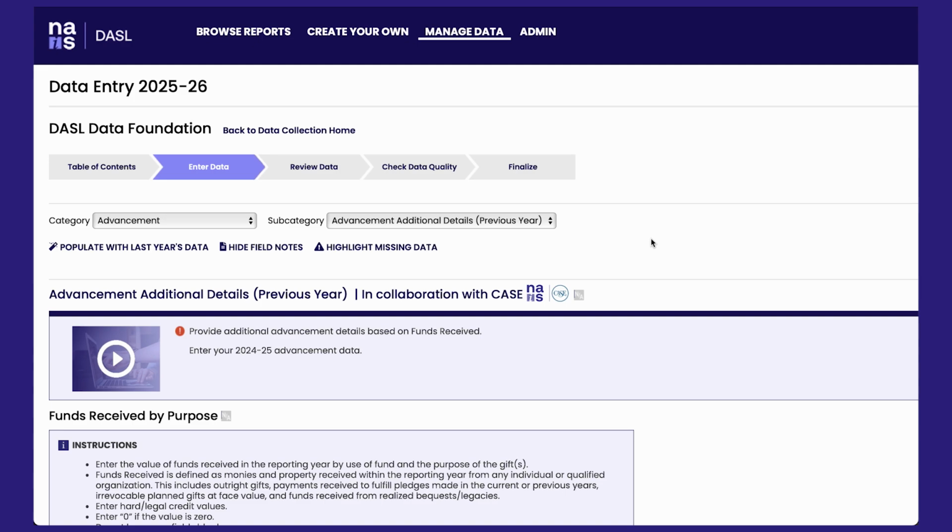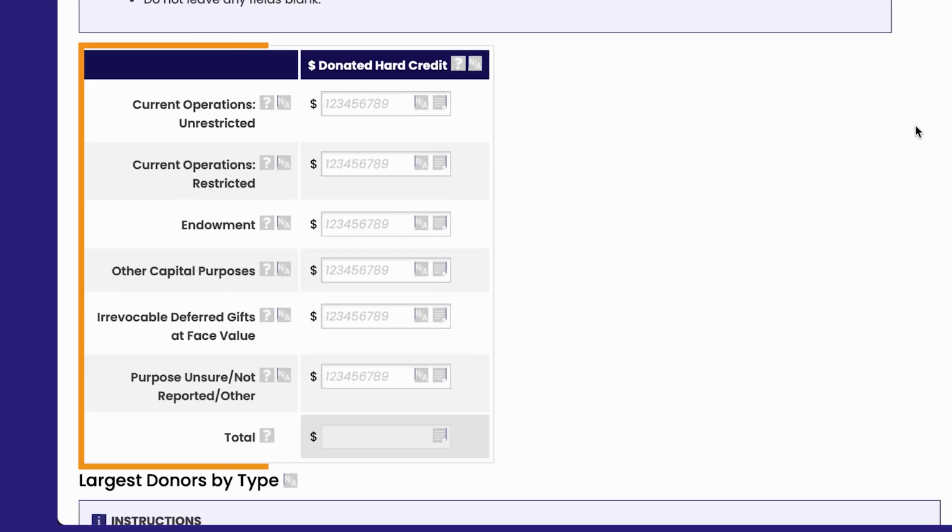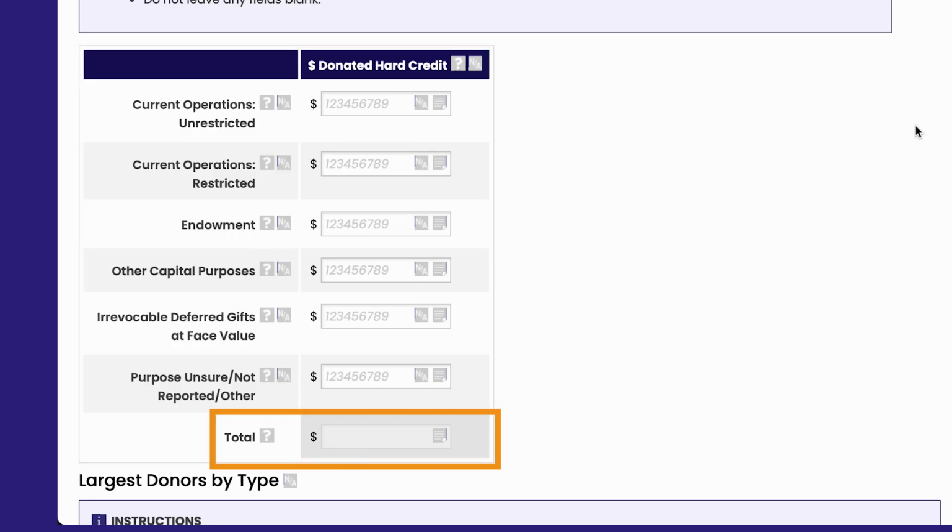You will be entering advancement data about the previous school year. All questions in this subcategory use the funds received counting methodology defined in these instructions. In this first grid, enter the value of funds received in the reporting year by the purpose of the gifts. Do not include soft credit. This total should match the value you entered in total donated under funds received.